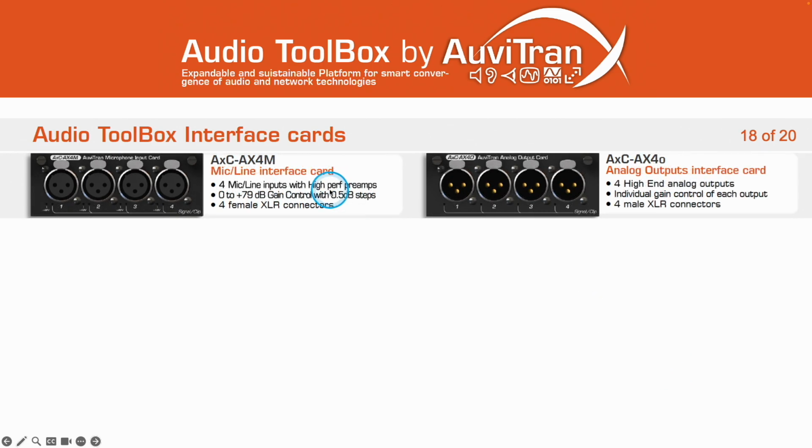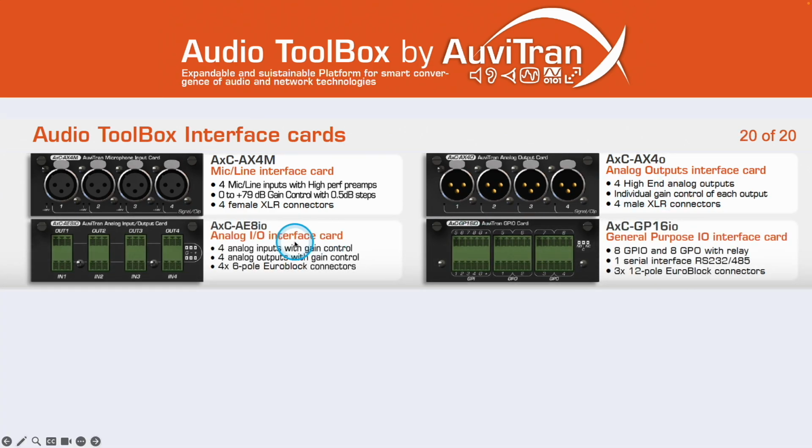If you want XLR analog connectivity, there's a 4 mic line input card. There's a 4 analog output card. There's a 4-in, 4-out analog interface card with Euroblock connectivity and GPIOs that can be added for even more GPIO capability.